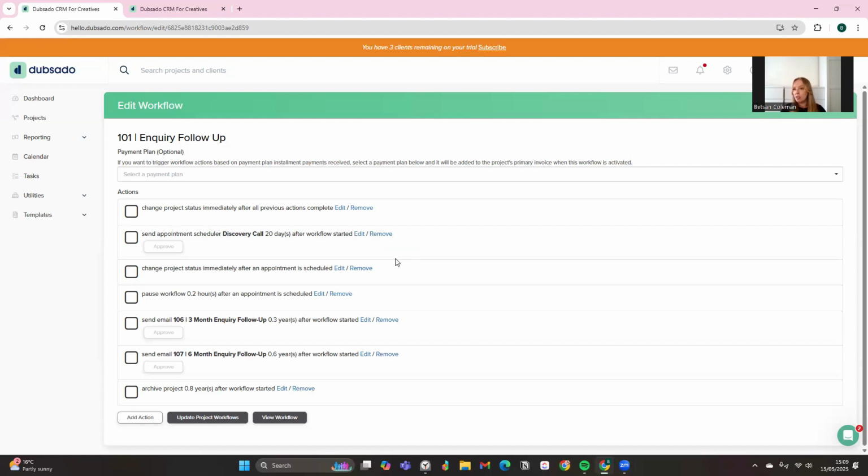It changes the project status to follow-up. So it moves it out of discovery call scheduler sent into follow-up. It's out of the way. It's not getting mixed up with my recent leads. And then after 20 days, it will send the appointment scheduler, it will send a discovery call scheduler.